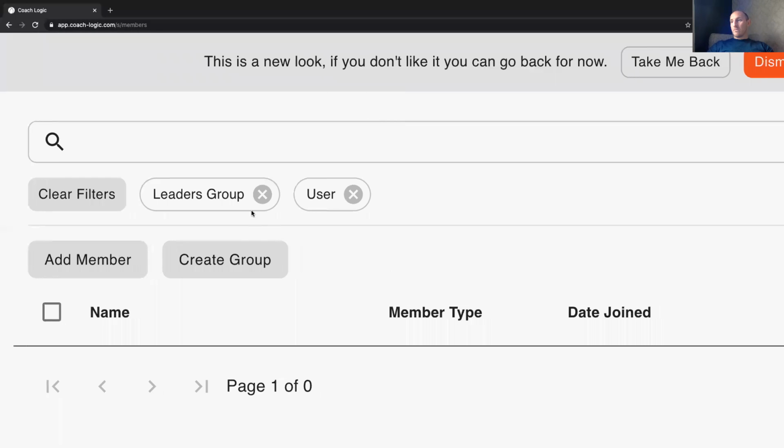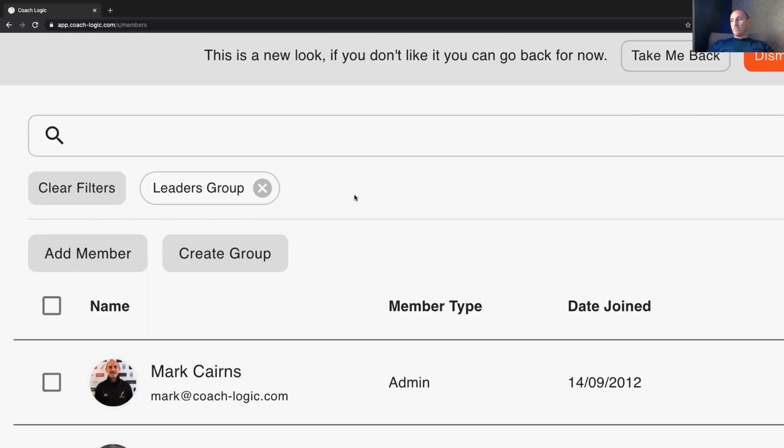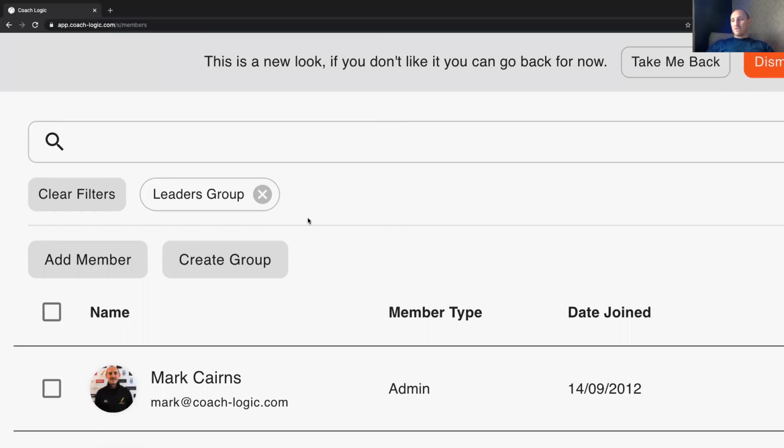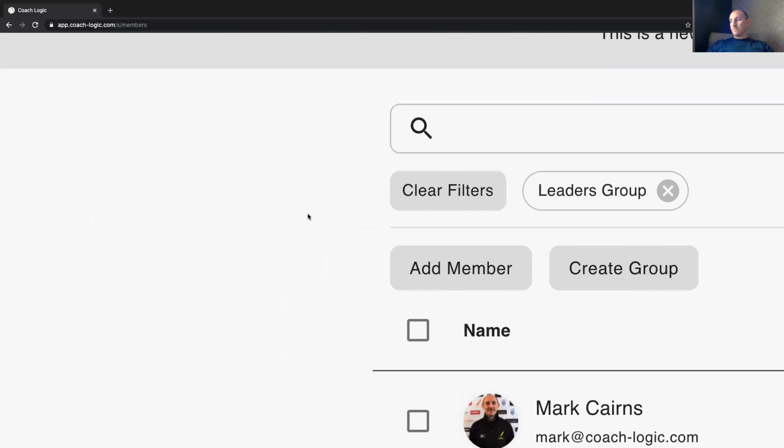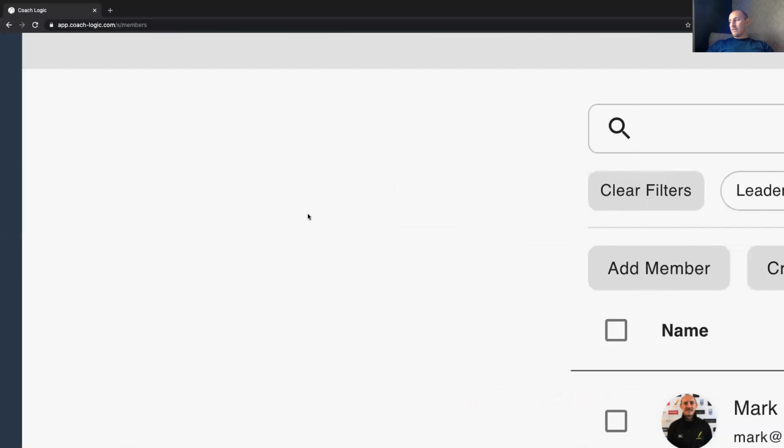You just need to go, at the moment, the leadership group still exists, but there's no users in it. That's why I've got no one in here. Just take away users. And then it'll come up with all the admins on that group. And if I just zoom in a little bit further and go to the side, so you can't actually see the emails.